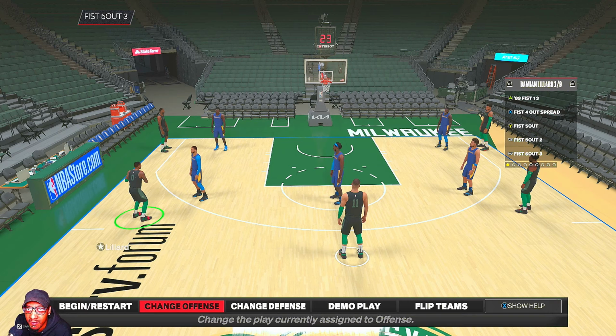And the last play is fist five out three. This is another pick and roll play, but you got two opportunities for 3-point shots.